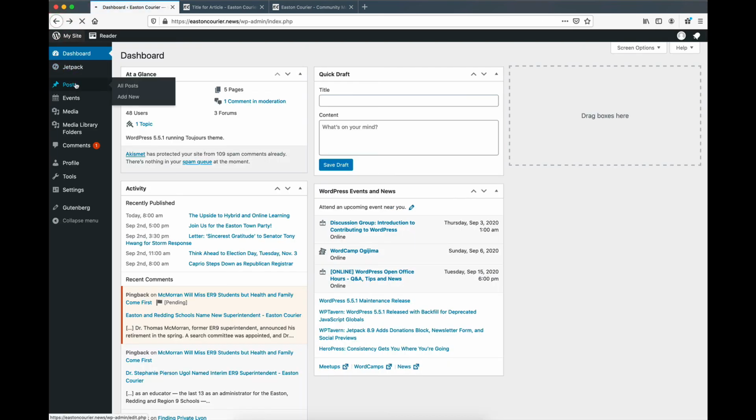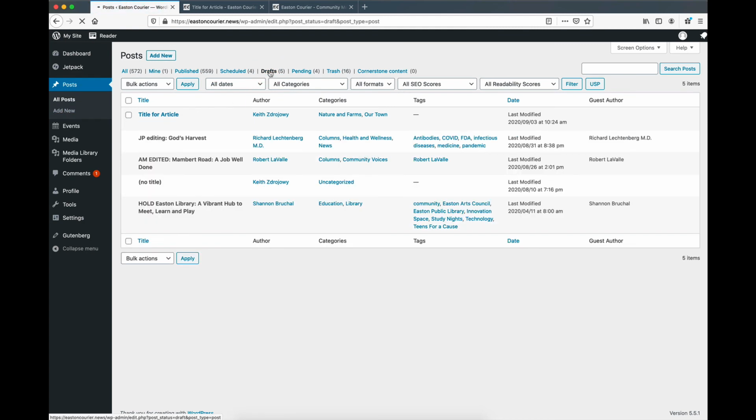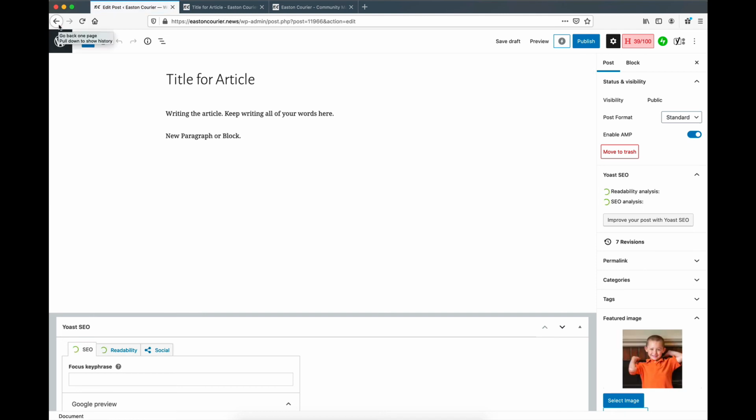If I always want to come back to my drafts, come back to post, and right here under drafts, here's all the drafts, and here's my draft right there, title for article. I have 2 drafts actually. So I can just go right back into editing it by clicking on the article or clicking the edit button, and it'll bring me back to that draft. So I can continue editing it.